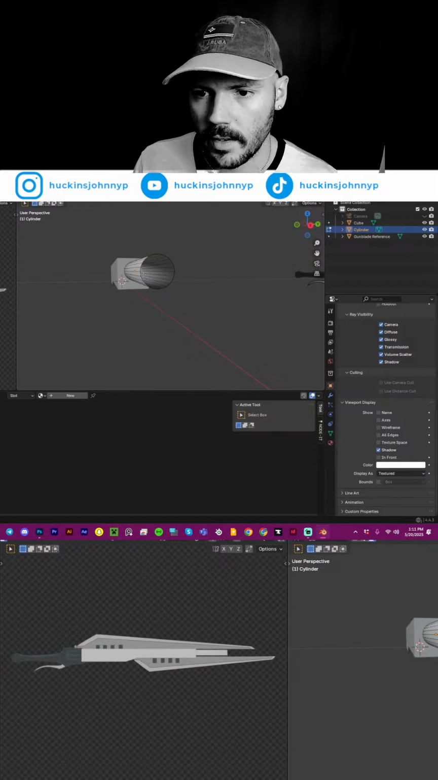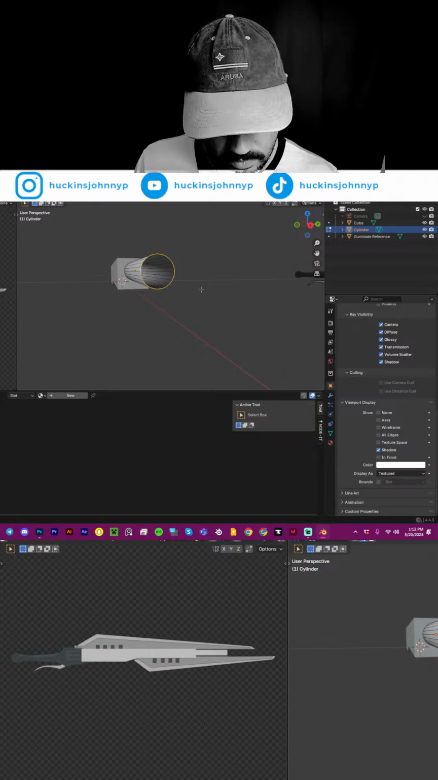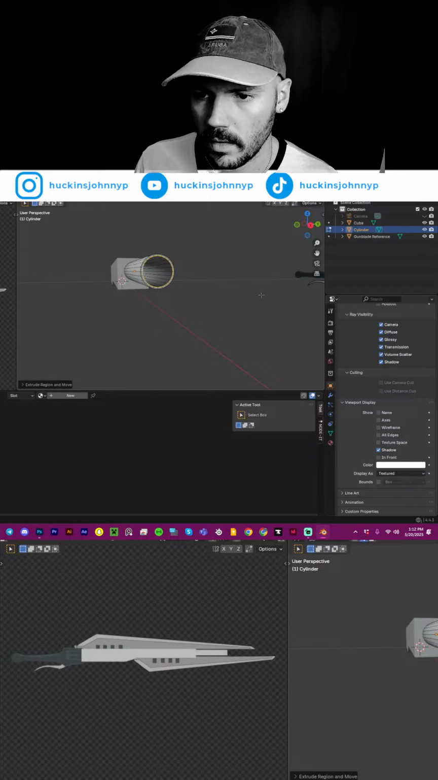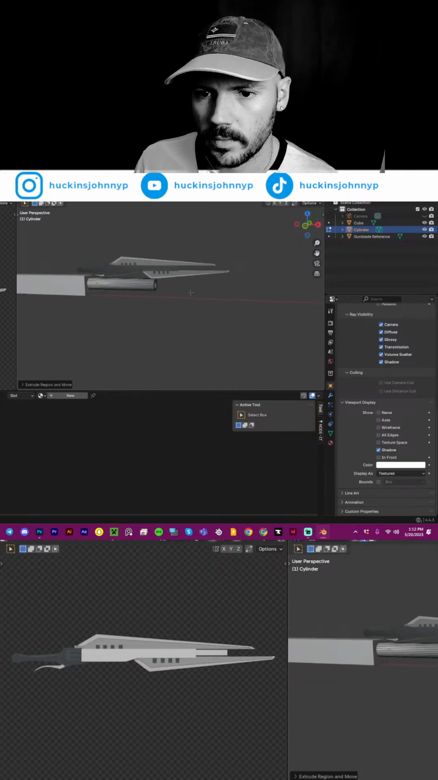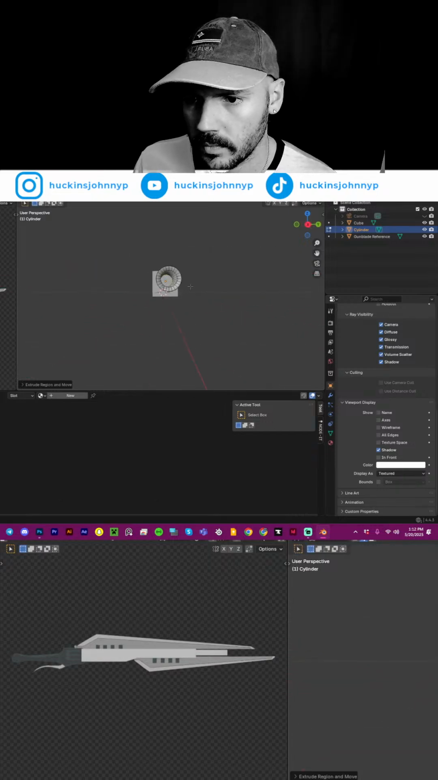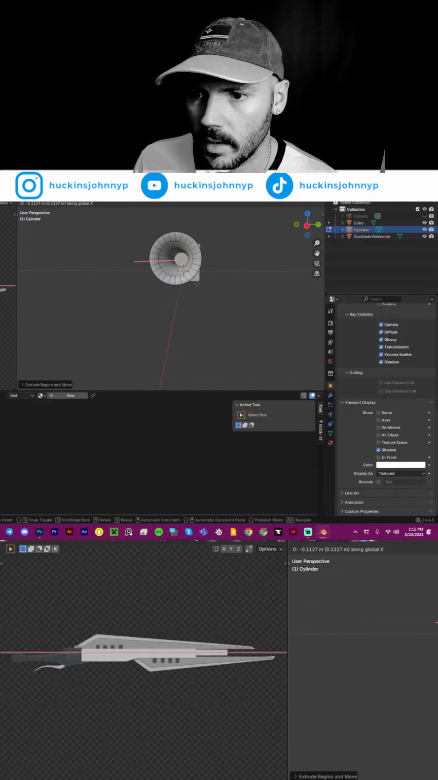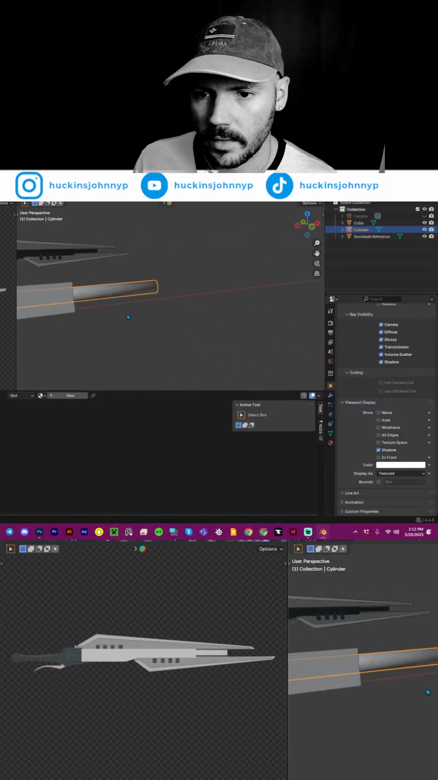edit face 2. Loop select this, extrude, scale, and then extrude, Y. X. And that can go back into there. That should be fine. Tab.